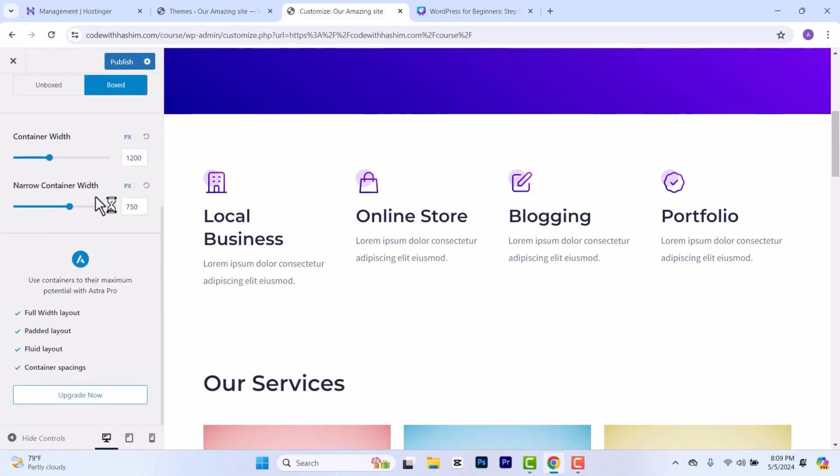Okay, next up is the container width. You can change this width right from here. And also the narrow container width, you can change that from here.